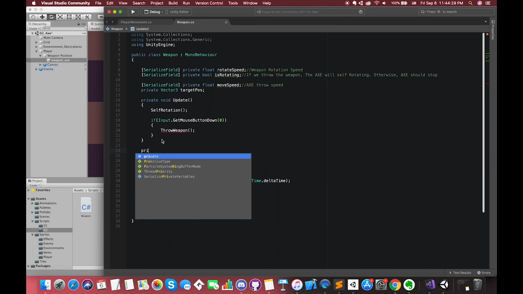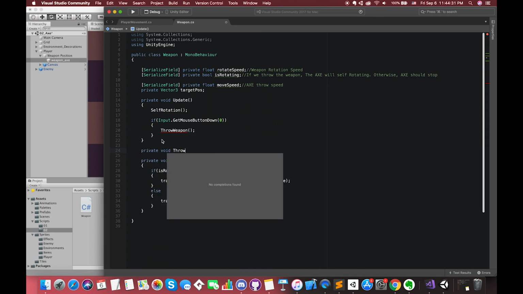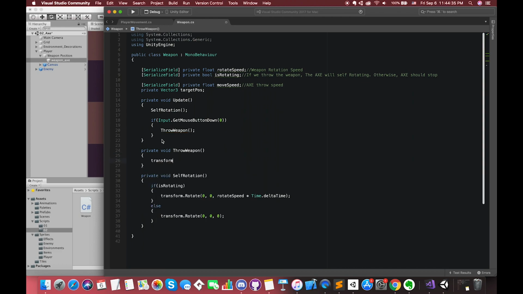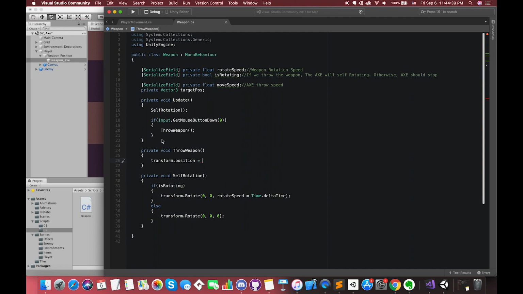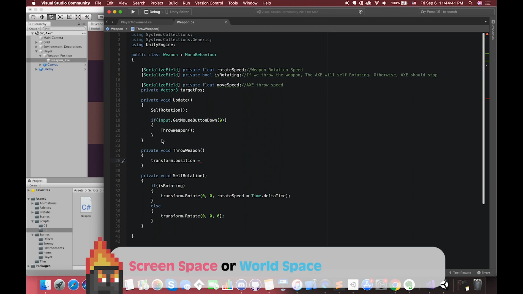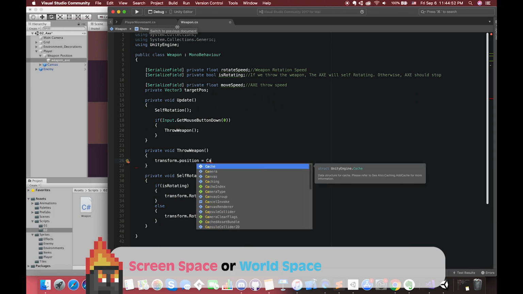Inside the Update function, once we press the left mouse button, our character is going to throw the weapon. We create a new function called ThrowWeapon. We want our weapon position to be equal to our mouse position. We can't say targetPosition is equal to Input.mousePosition because Input.mousePosition reports the screen space instead of the world space.